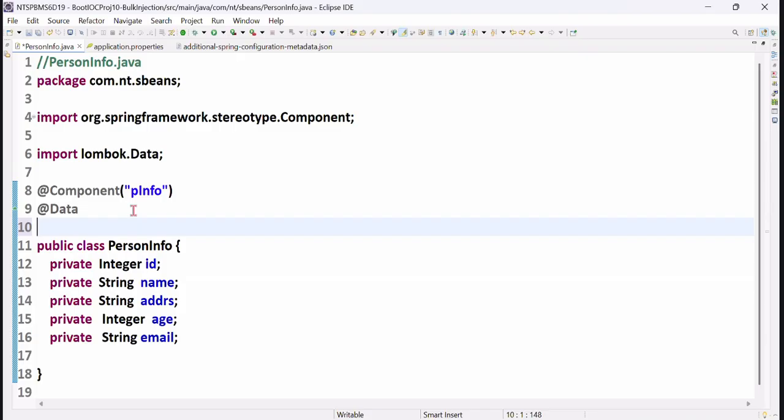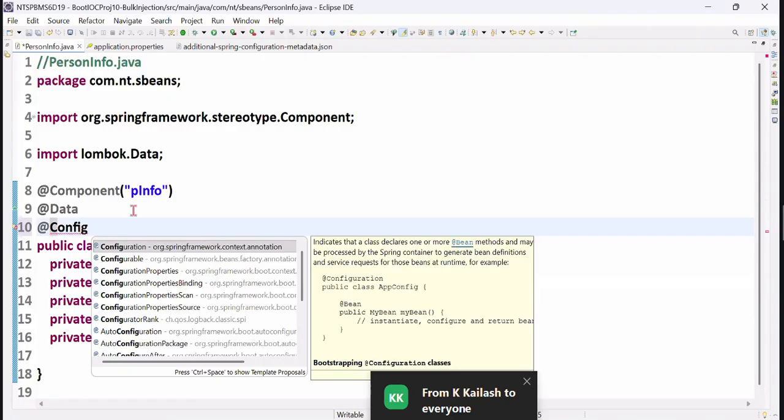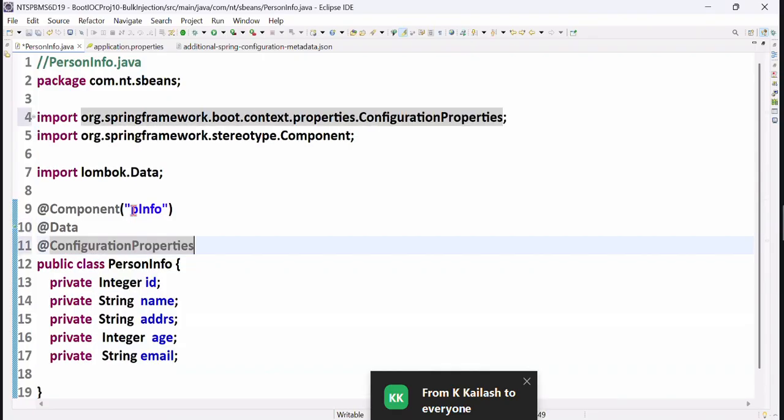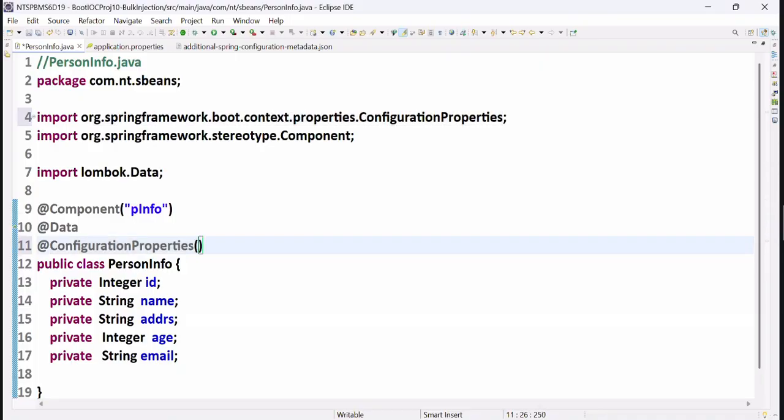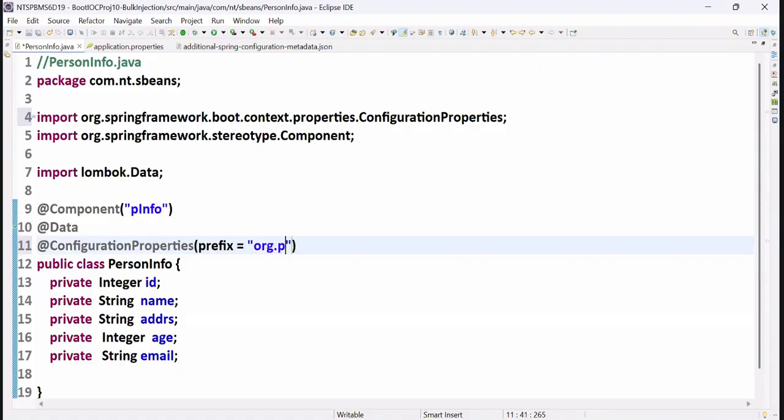Are you able to work with Lombok API, guys? It's working? If it's not working, you have to install the plugin. That procedure is also there in the paintbrush, right? @ConfigurationProperties, prefix is equal to org.per. That's good.